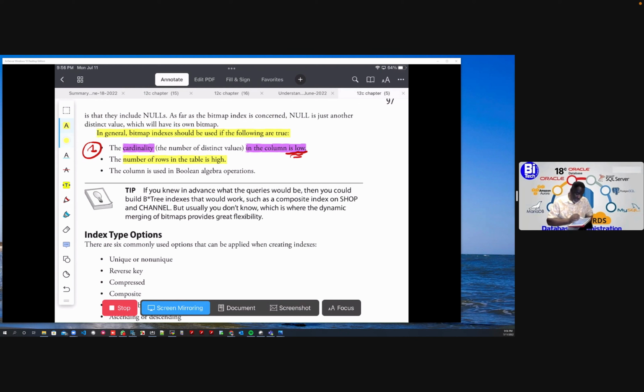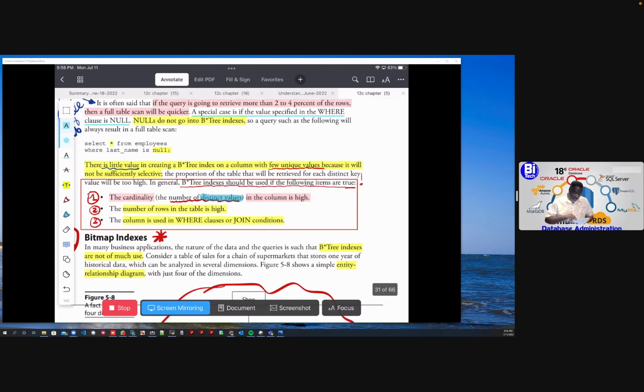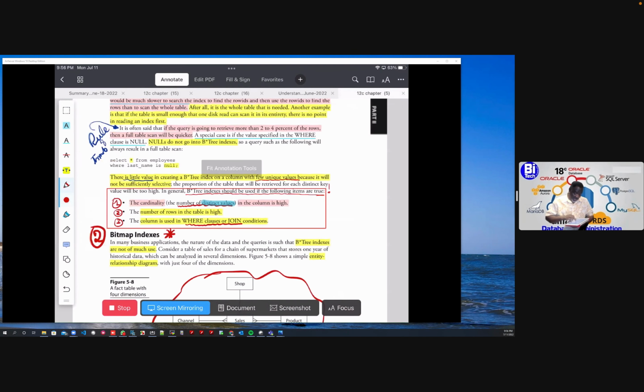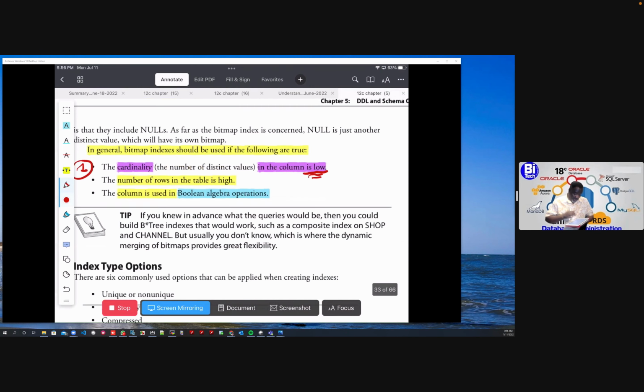Then the next one is the column is used in, guys, notice here, Boolean algebra operations. Let's see what the other one was. The column is used in a where clause. You guys see here? This other one here was that the column is used in a where clause or join. Then you can use a B3 index. But for the bitmap index, the column is used in a Boolean.